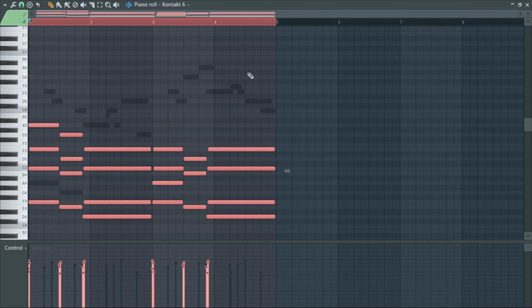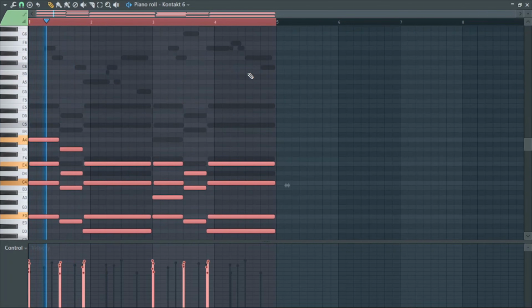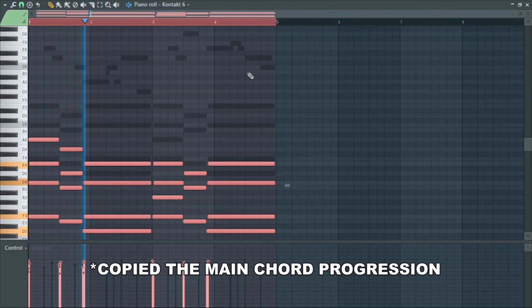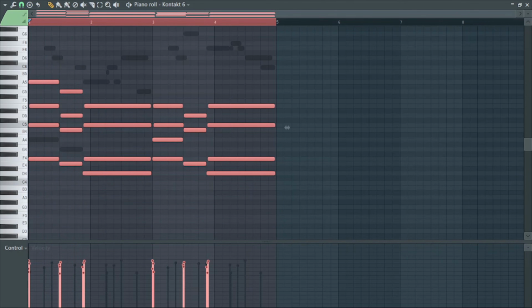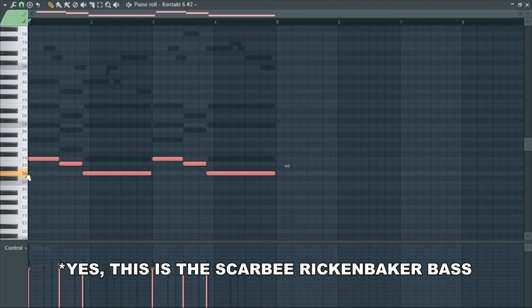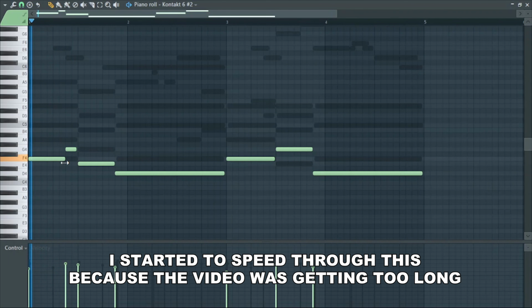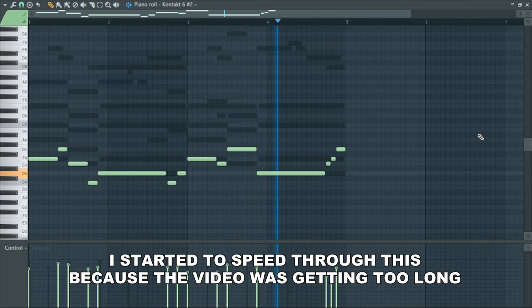Then I went ahead and got the Noir Pure Piano, and I just played this simple chord progression just for a little bit more atmosphere and to layer the Rhodes. And of course we gotta add a bass. I'm gonna just take the bottom notes from my chord progression and then add a couple notes to make it sound a little bit better.